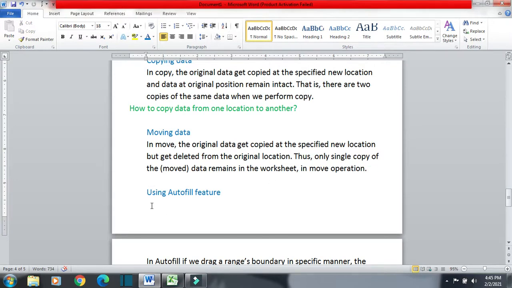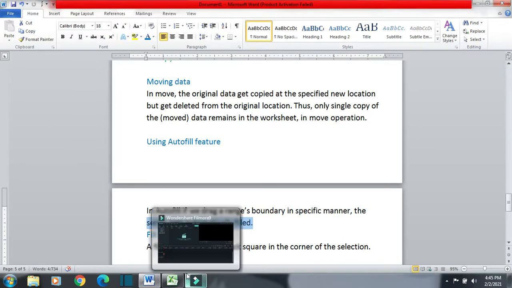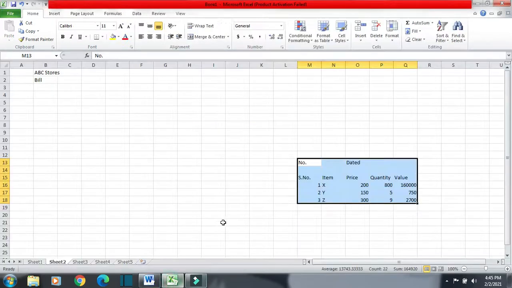Our next topic is using the autofill feature. Sometimes we need to copy the same data multiple times. So we don't want to copy, we will just drag, and dragging will create multiple copies of the same data. In autofill, if we drag the boundary of a range in a specific manner, we will discuss how we will drag, the series gets automatically filled using the fill handle. So let us see this.